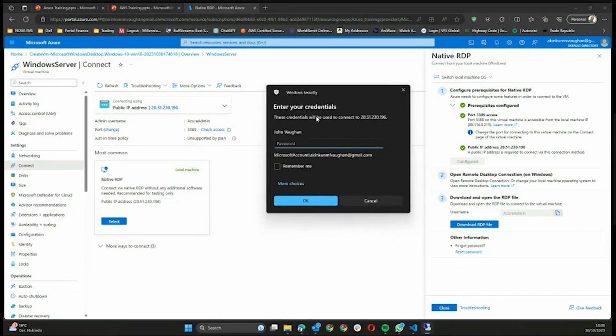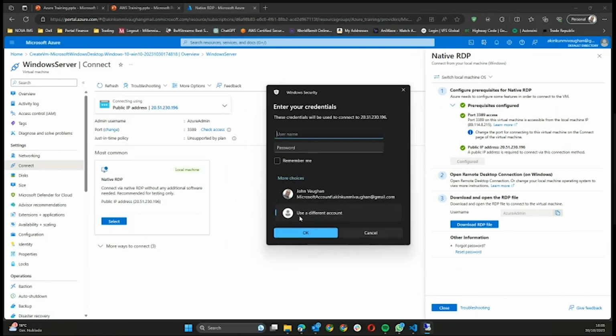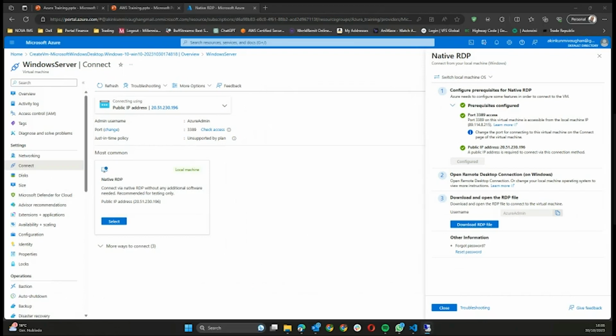It will bring up the credentials for us to log in. In this case, we are going to log in with the credentials that we created earlier to sign in. All right, and what was it? It was the Azure admin. We would enter the password that we set up in the beginning when creating the virtual machine. There we go. Do OK.